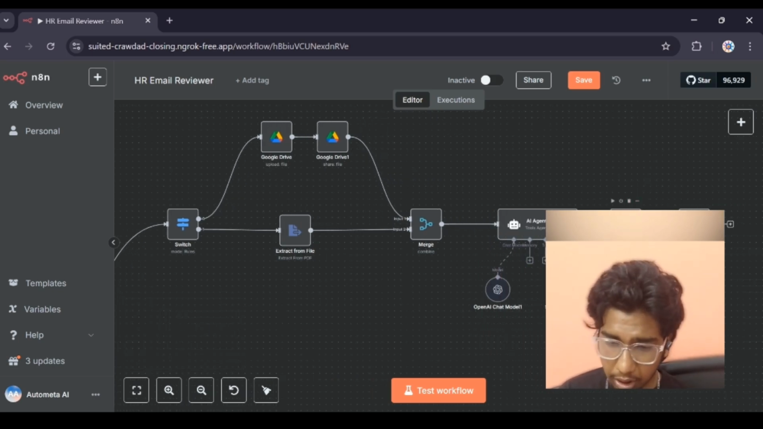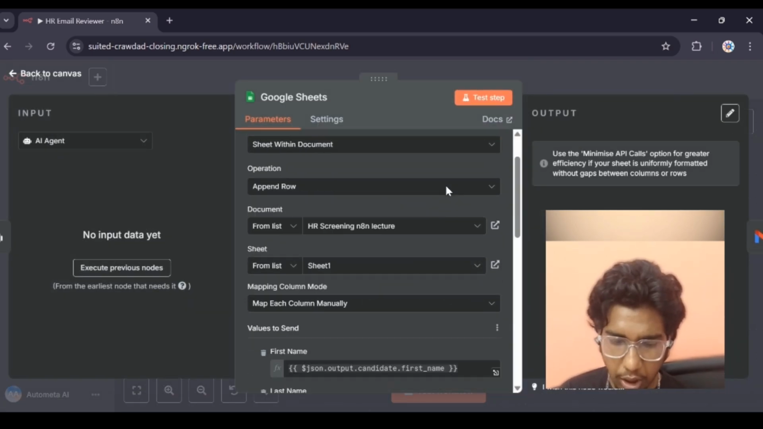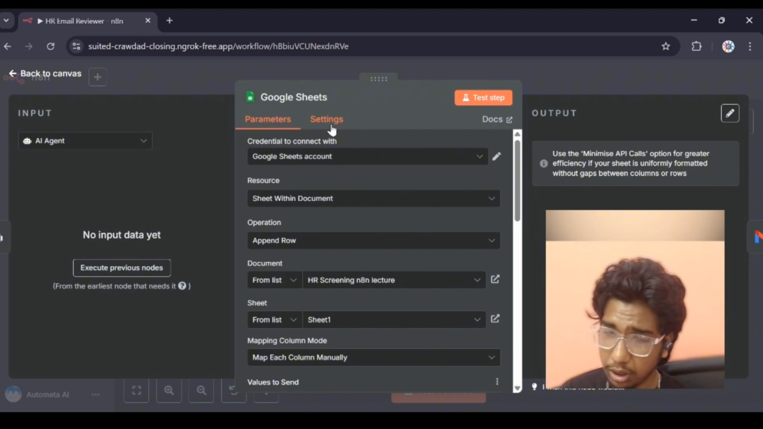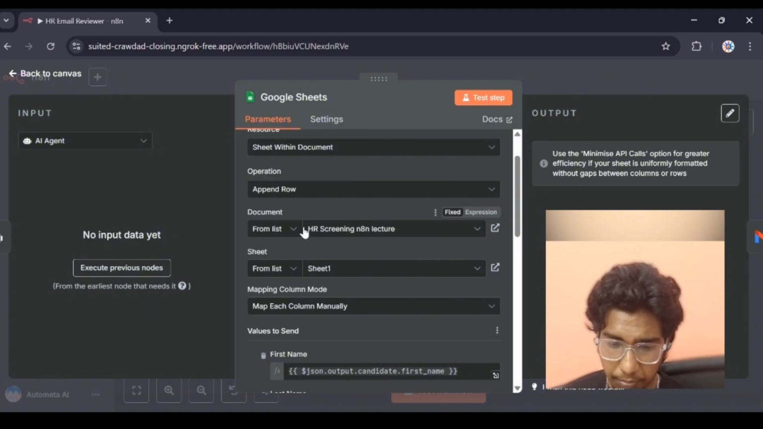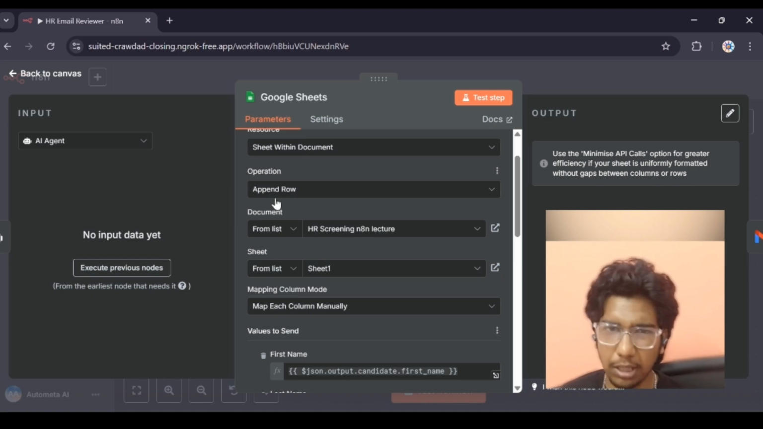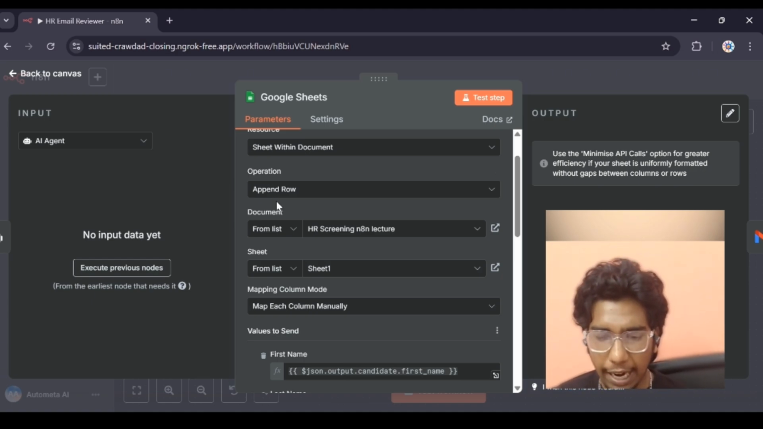After giving the output in that specific format, we have to do a manual mapping. This is a Google Sheet node, and I have configured this one also. This is also fairly easy. You just have to go to Google Cloud Console and get your client ID and client secret, and you can configure it. Here I have to choose a document, and I have chosen the operation mode, which is append row. Append is something like adding, so this adds a row.